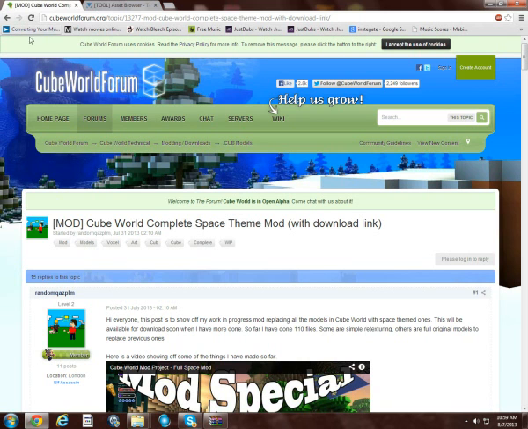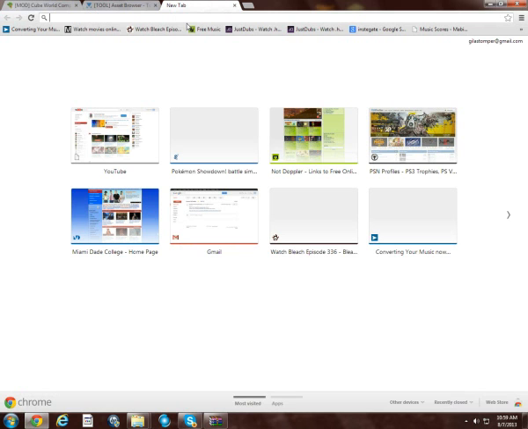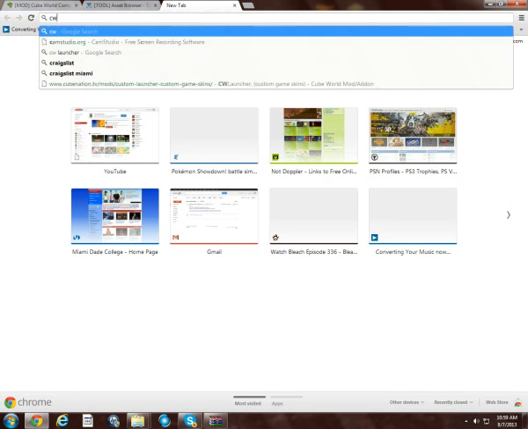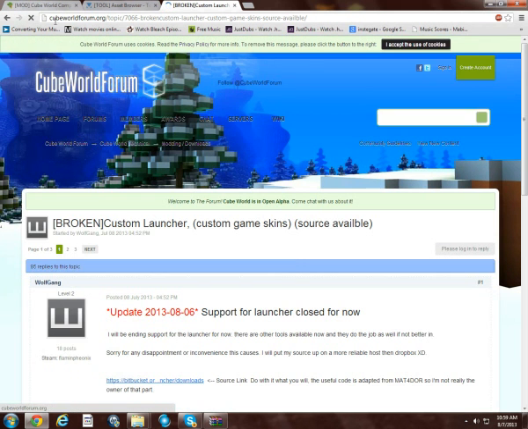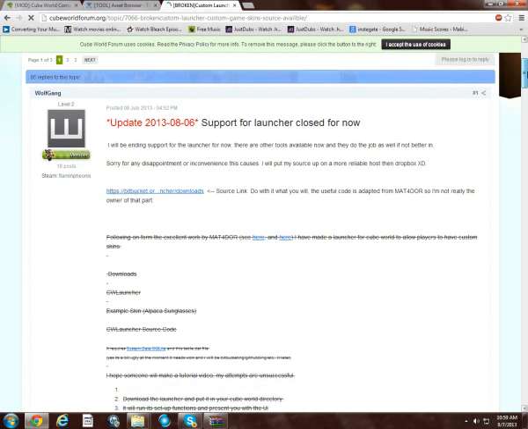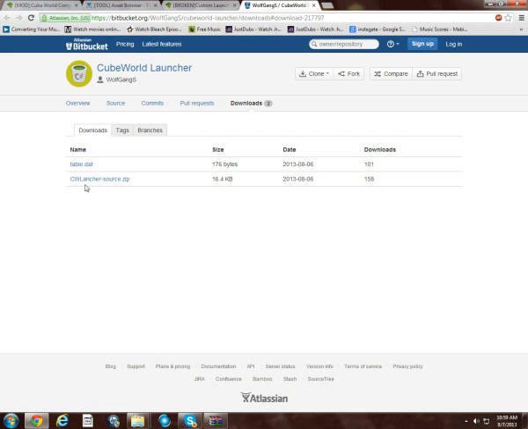Because I'm gonna show you, most of them tell you to download the Cube World Launcher. Right? So here it is, but it's broken. It's a broken thread. He stopped working on it. You click this, which is the download. Right? It takes you to this.